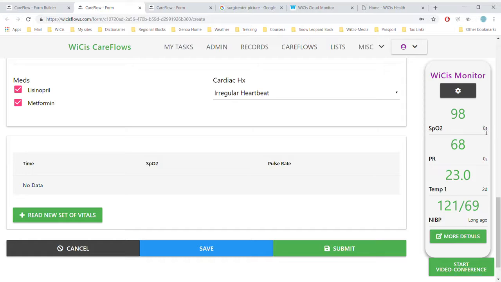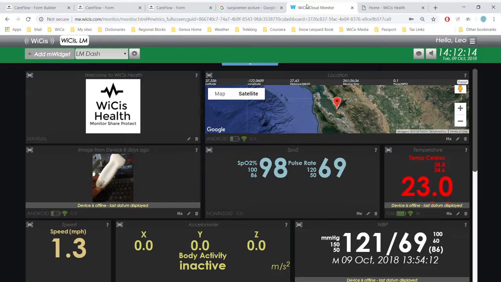On the rightmost part of the column I see how old the data is, so it's less than 1 second most of the time. And you can see that the last time I took a temperature on myself with these monitors was 2 days ago for the temperature, and more than 3 days for the blood pressure. I can also come over, if I click on more details, and look at my real-time vital signs. In other words, actually what's going on right now.